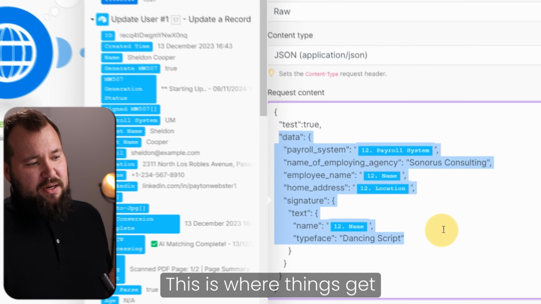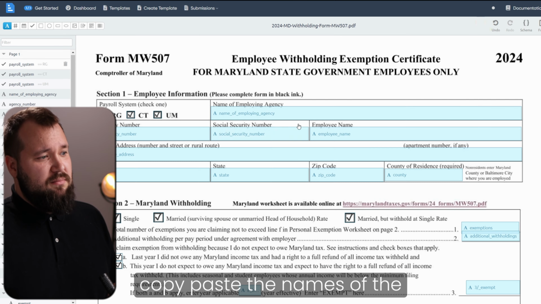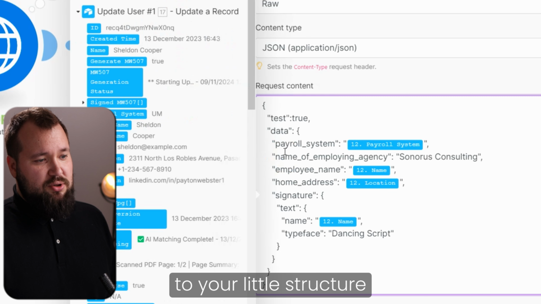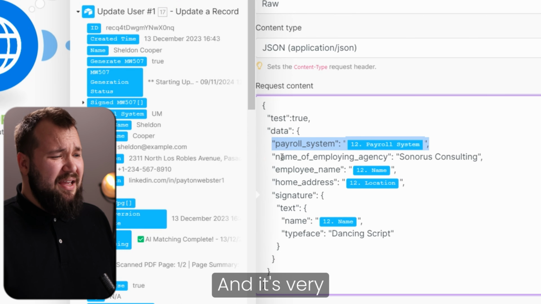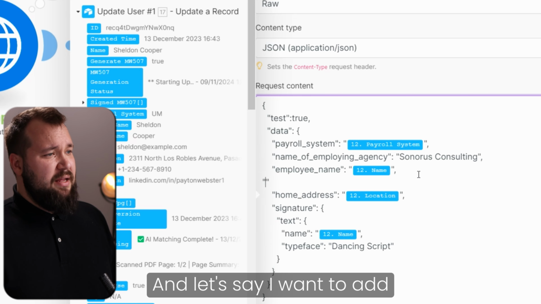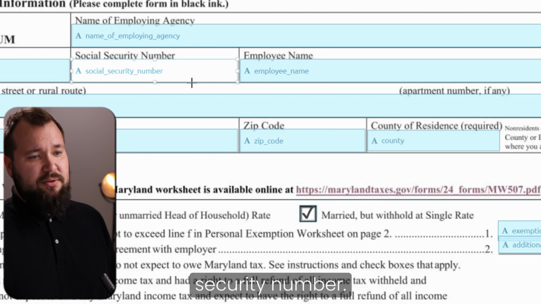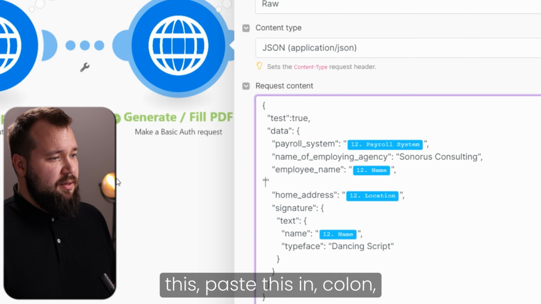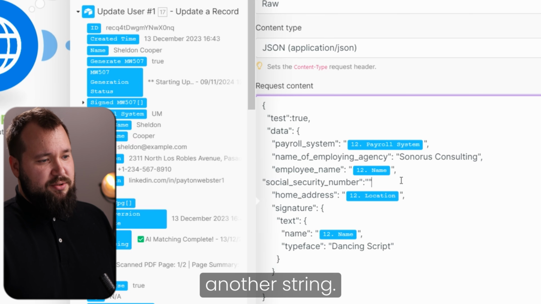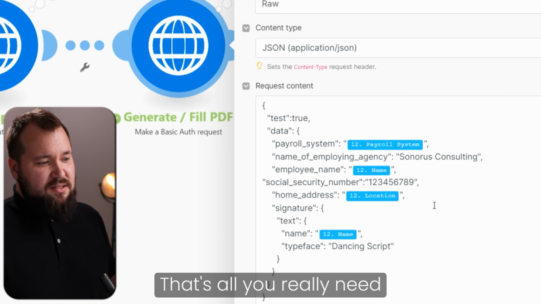Data, this is where things get quite straightforward. All you have to do is copy and paste the names of the fields from here to your little structure over here, just like I have done. As soon as you want to add something, just hit enter. Let's say I want to add something like social security number. I'm just going to copy this, paste this in, colon, another string. And let's just say this is going to be 1, 2, 3, 4, 5, 6, 7, 8. Simple. That's all you really need to do.